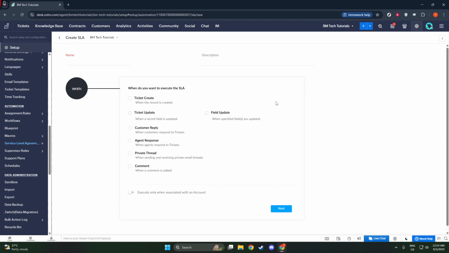Clicking this will open a new window where you can begin defining your SLA. This step is where you set the parameters for your customer support timings, like how quickly you'll respond to a customer query or resolve an issue. Consider what's realistic and aligns with your team's capabilities while meeting customer expectations.